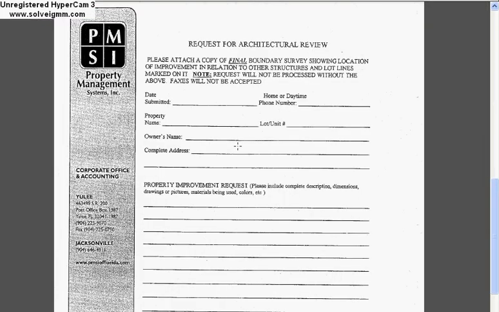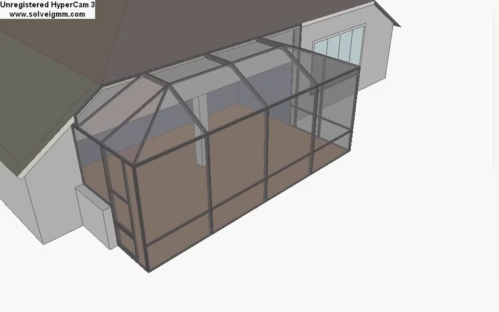Now also, we will need to get an HOA approval or Architectural Review Board approval. This is what it looks like for one ARB board. This is kind of what they look like though, and we'll give you all the information you need to get started and to get this into the ARB board. And once we get this submitted, the sooner we get it submitted, the sooner we get it approved, the sooner we can start the process of building your screen enclosure.